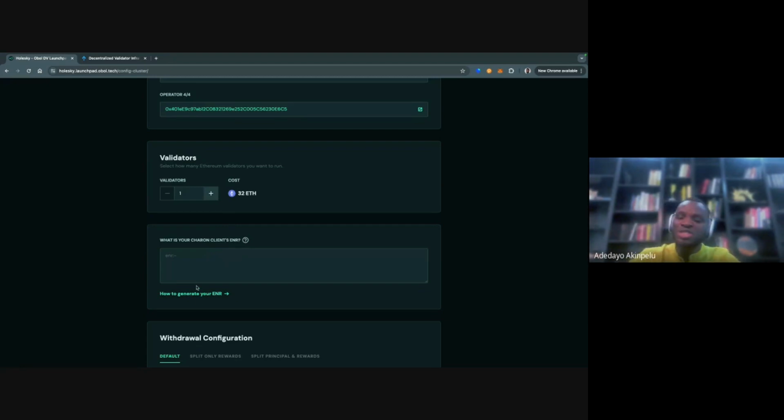Now, one thing we need to do is to generate an ENR. ENR is basically Ethereum Node Record. I'm not good with all these acronyms. The idea is that it's sort of like your node identifier, right? It's how you are seen on chain amongst all your peers of validators. So one thing we need to do is to generate our ENR.